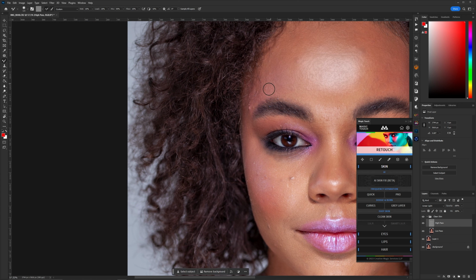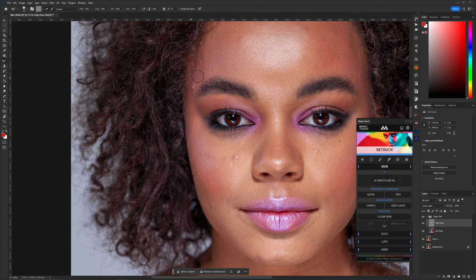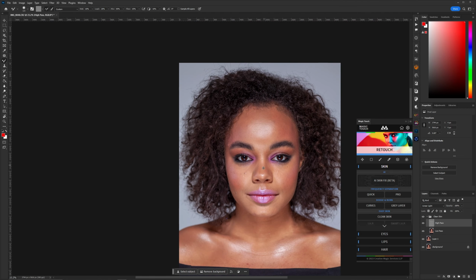But this is just a fair share of what frequency separation can do just with the mixer brush. We're just gonna make it look beautiful. All right, so this is just using the quick settings. So let me show you. It goes from this to that to that. And we're gonna go to the pro setting.